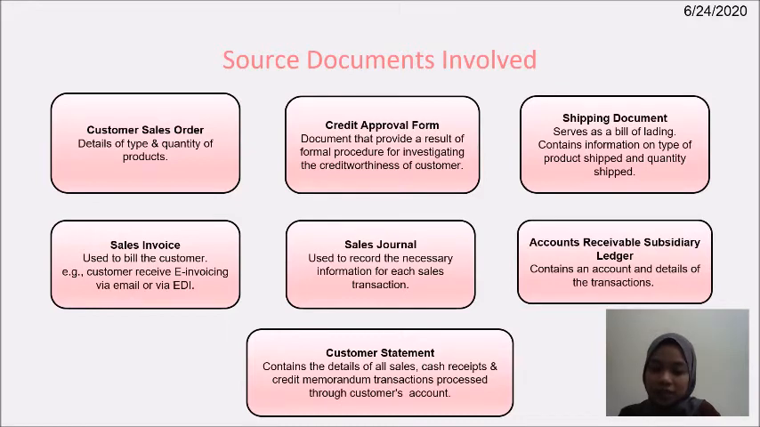For example, customer will receive e-invoicing via email or via EDI. Sales journal used to record the necessary information for each sales transaction. Besides that, other is account receivable subsidiary ledger that contains an account and details of transaction. Customer statements contains the details of all sales, cash receipt, and credit memorandum transaction that processed through customer's account.